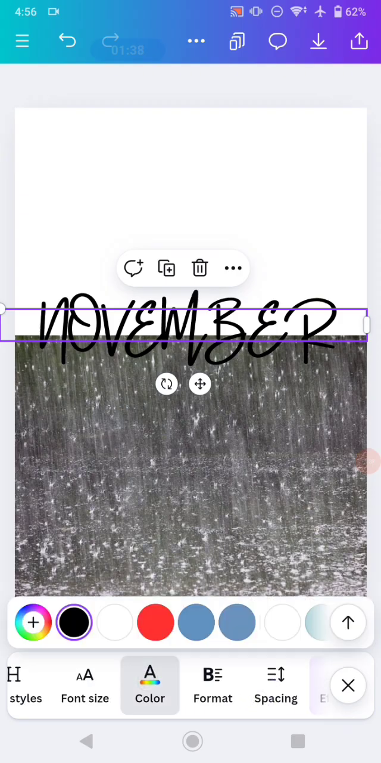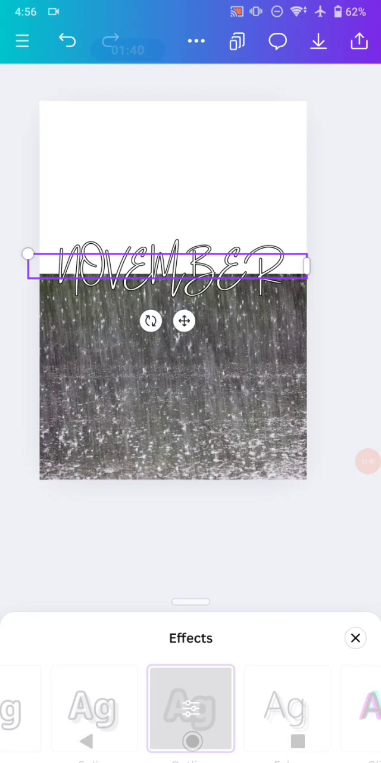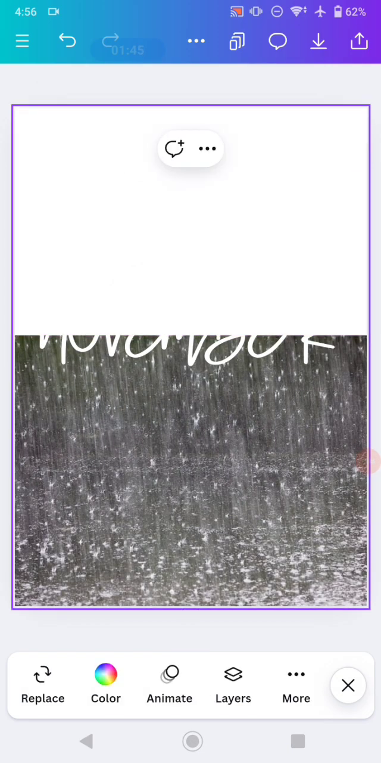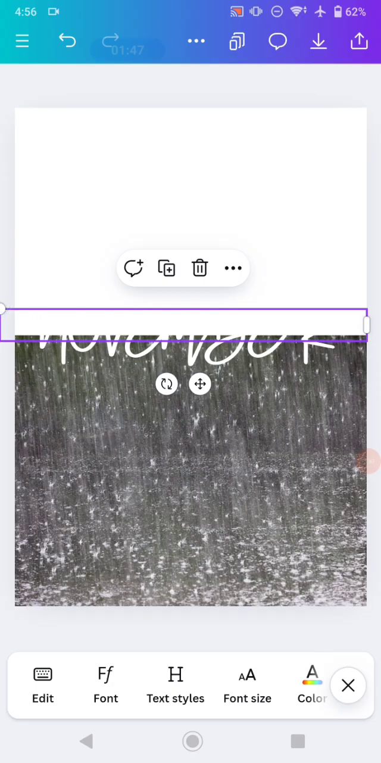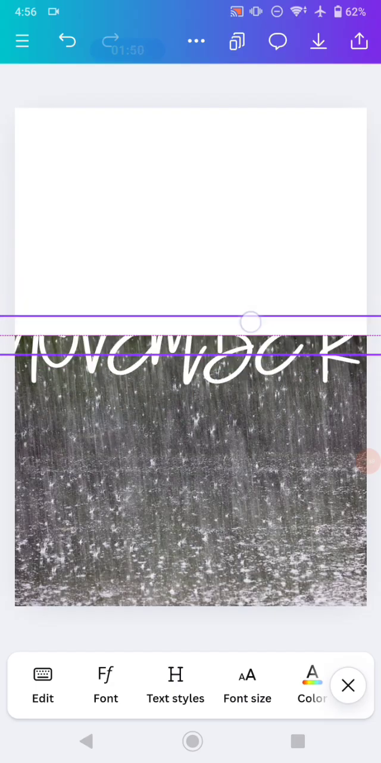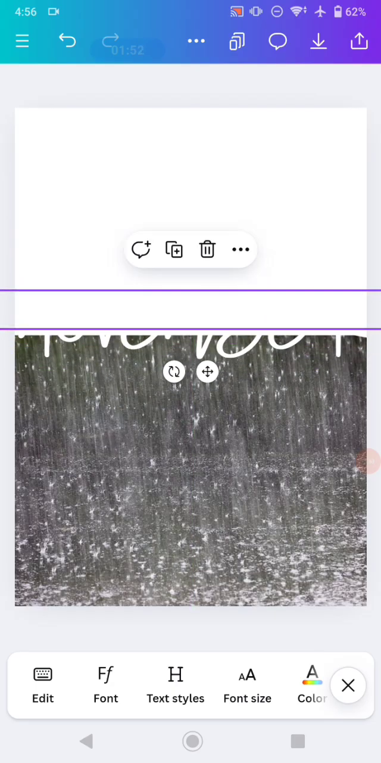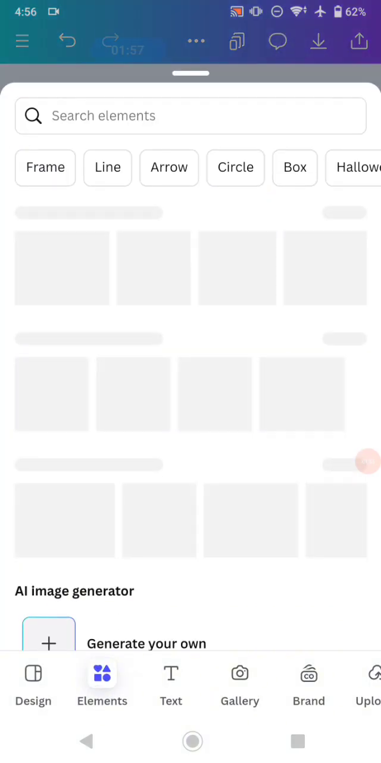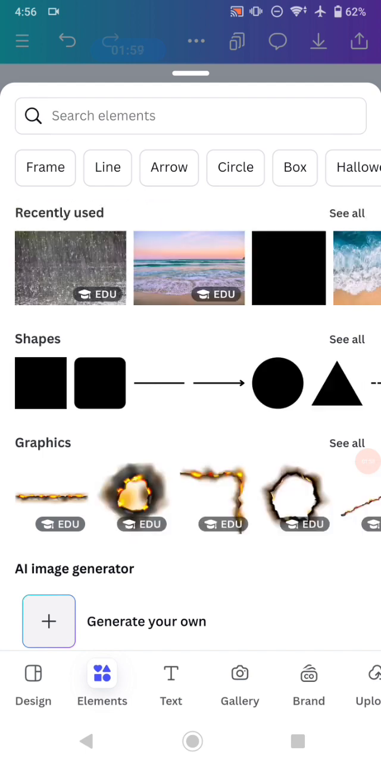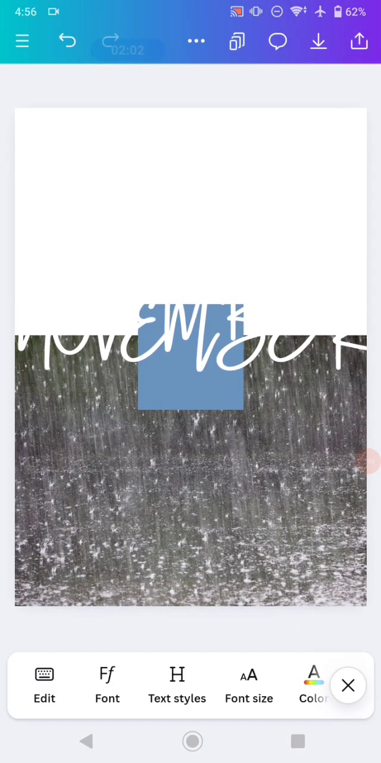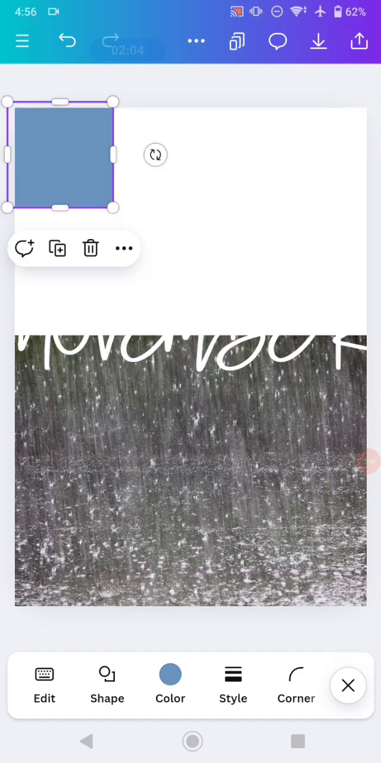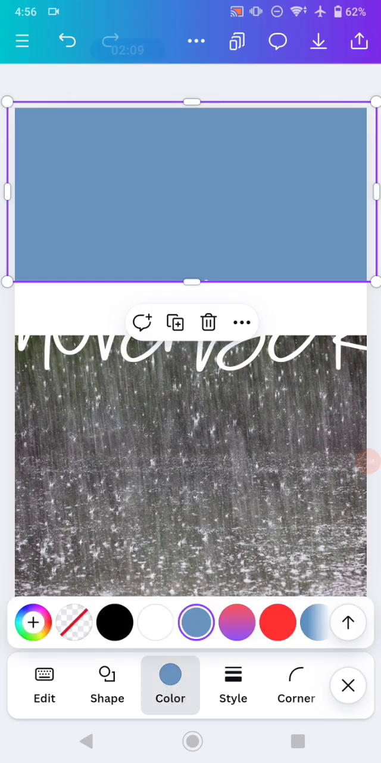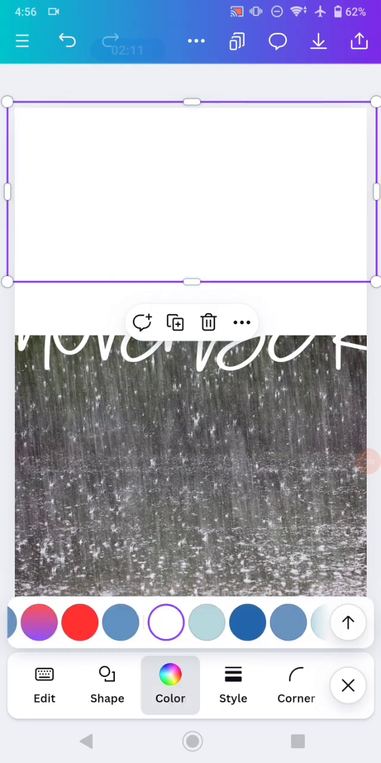Now the next step, you need to change the font and the effect that you added before onto white color. Make sure it has the same color as the background. It's like this. And now the next step, you need to add an element onto this page. So I'm adding this element. Okay, put it on this side, this one. Now we'll change it onto a white color also.